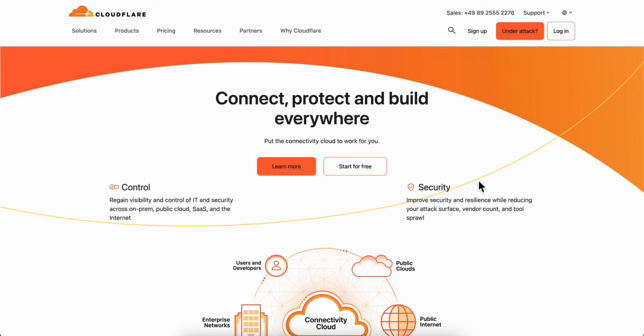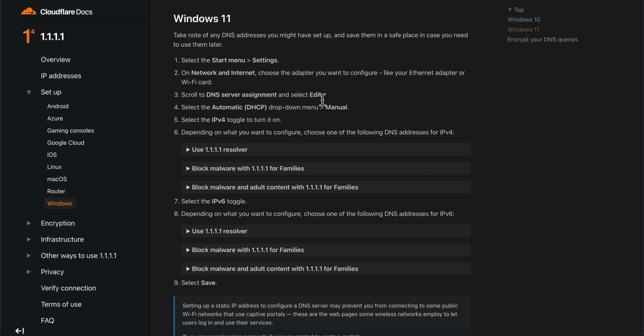How to set up Cloudflare DNS. So what you're gonna have to do is simply select the start menu and then select settings. On network and internet, choose the adapter you want to configure, like your Ethernet adapter or Wi-Fi card. Then scroll to DNS server assignment and select edit.